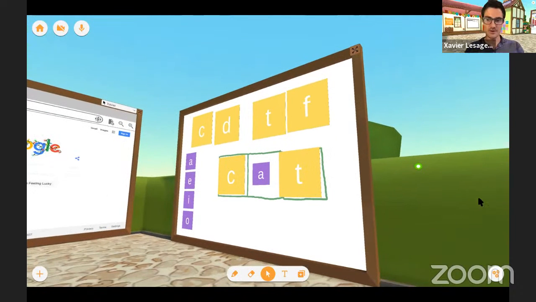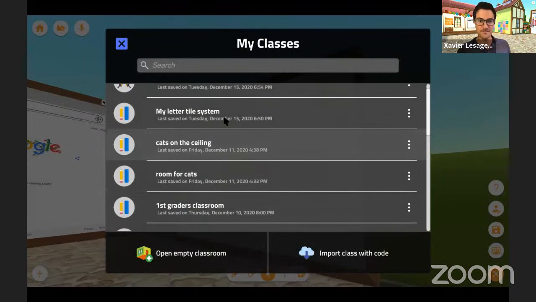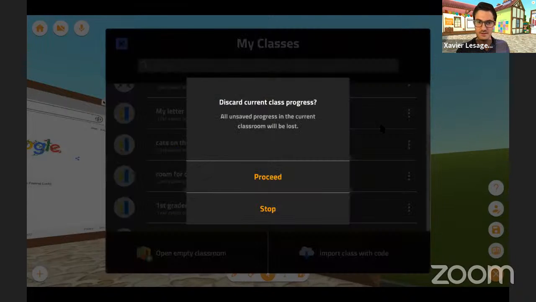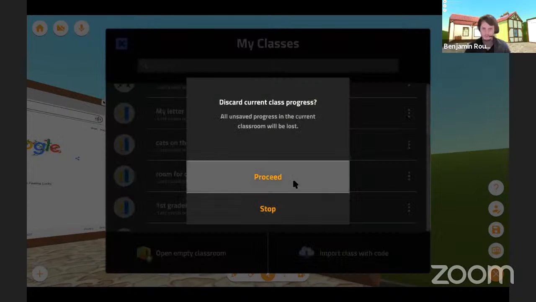Much better. So you remember we saved that environment with save class. Now, if I go to manage classes here, I see all those classes that I saved. And this one is the one I saved, my letter tile system. And here, if I click on those three points here, oops, I'm sorry. You didn't click on the points. Yeah, there you go.